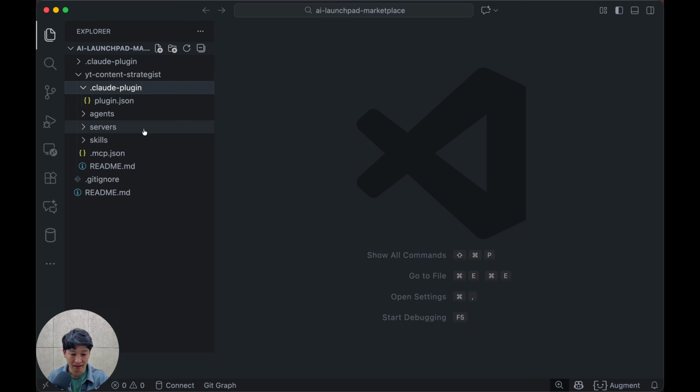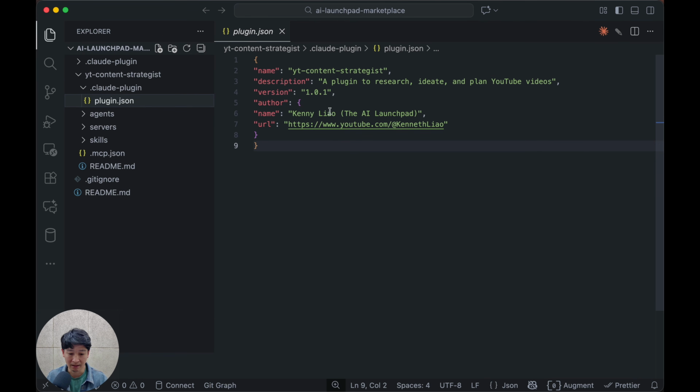We have a .claude-plugin folder. This is a required folder and file for Claude to recognize it as a plugin. So we can see we have this plugin.json file, and this is just where we have the name, description, version of the plugin. So whenever I make updates to it, or we have a contribution from the community and an improvement to this, we'll roll out a new version of this and make an announcement of it.